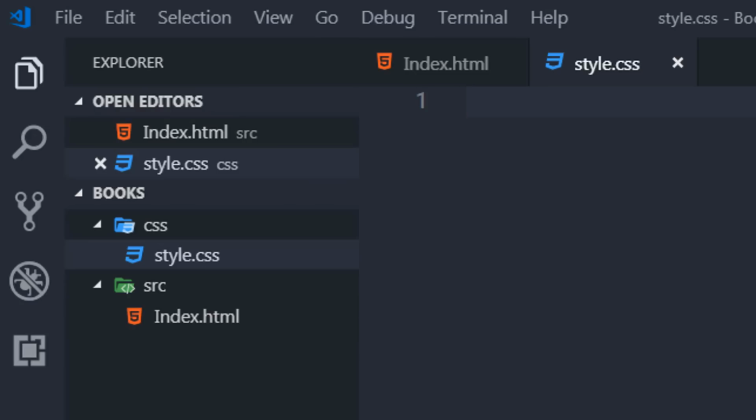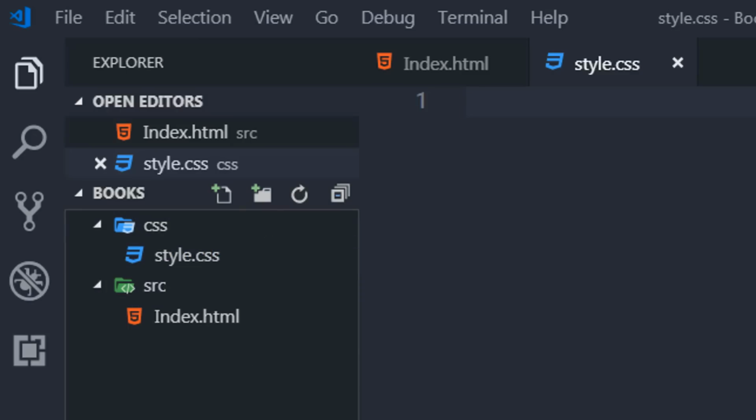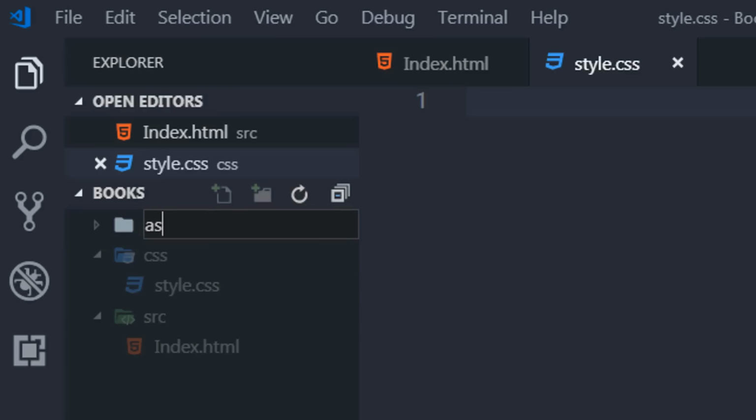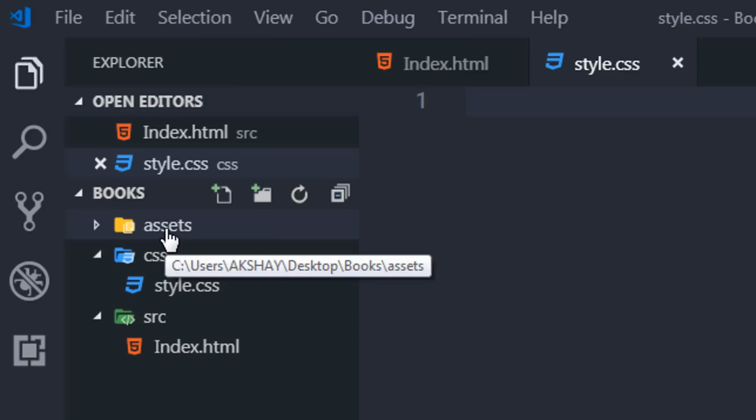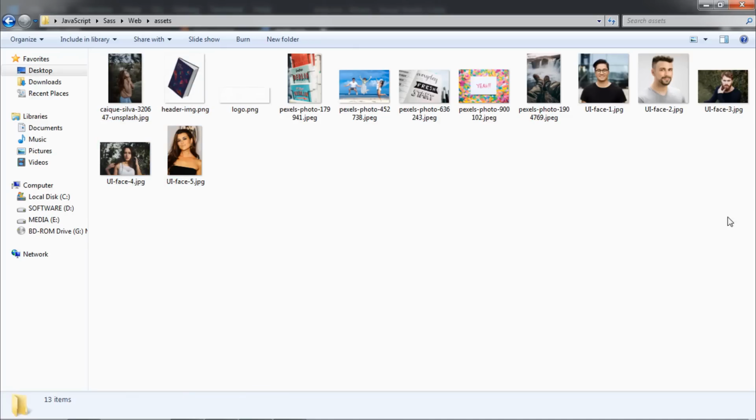Throughout this website, you're going to see high quality images, so we need to import those images into this application. So we'll create another folder here and name this folder asset. And just after that, I want to import those images into this folder. So I will copy these images.